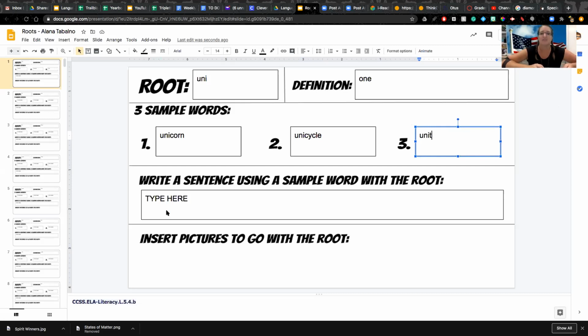Uniform, unison. Okay. So then we need to write a sentence using at least one of our sample words. I could probably write one with more than one of these sample words. And when you type in your box, highlight and delete that part that says type here.